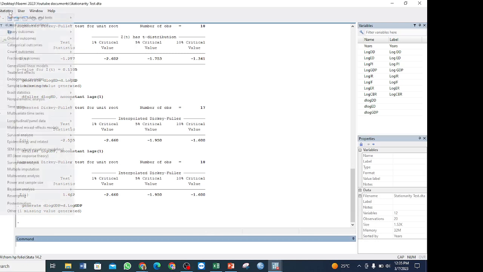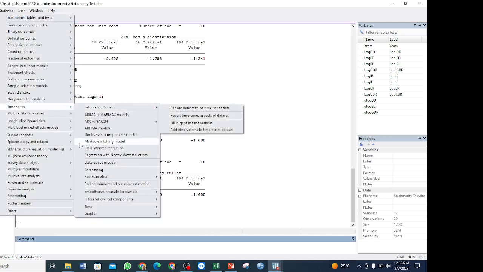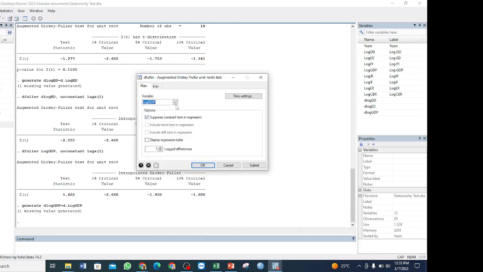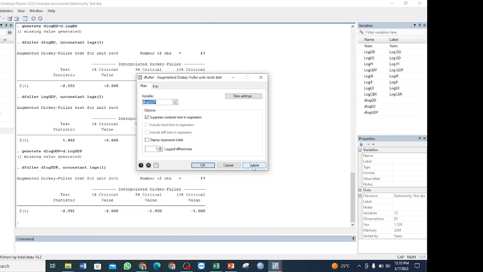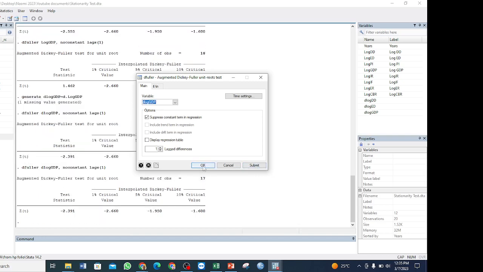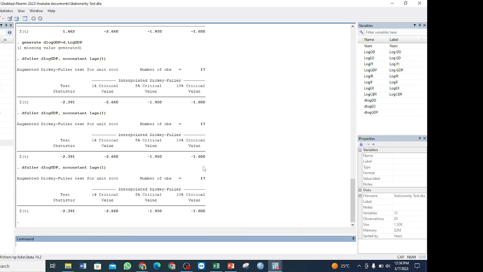Test again for the stationarity. We select the new variable that you have generated, then submit. Now we get the t statistic as 2.391 and the 5% critical value as 1.95. And therefore, since this is greater than the 5% critical value, we say that the log of GDP is stationary at first difference. So now you note that all of the variables are non-stationary at level, but they are all stationary at first difference.